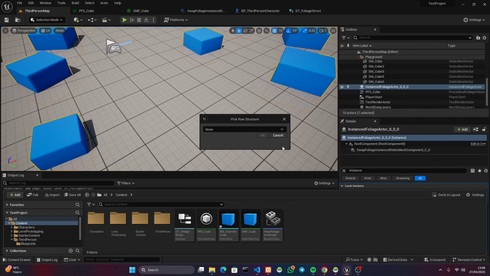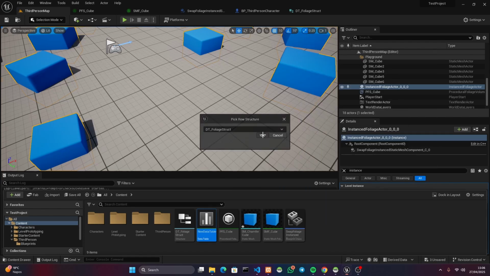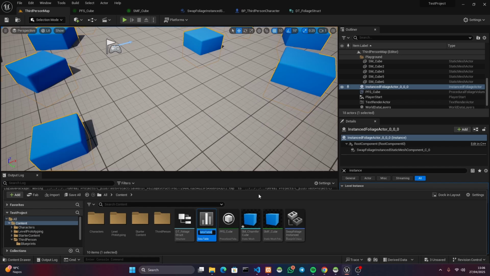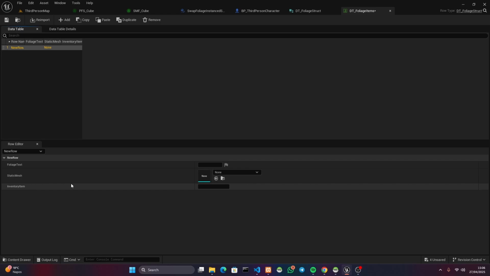Then in our content browser, let's go back and create that data table now. But we are going to use the foliage struct that we just created here, and then we're gonna call this one DT foliage items. Okay, so now we have foliage items. Let's add a new row. What we need a foliage text, we need a static mesh, and we need an inventory items.